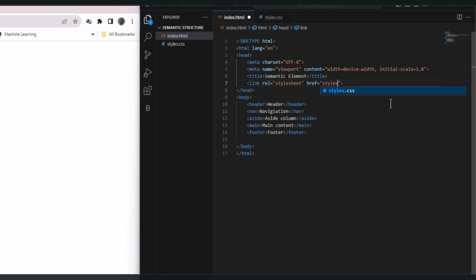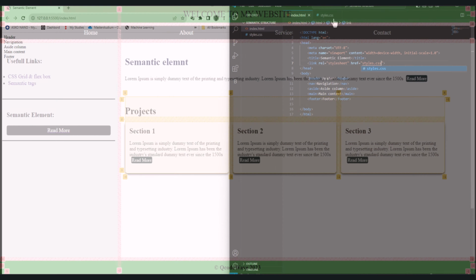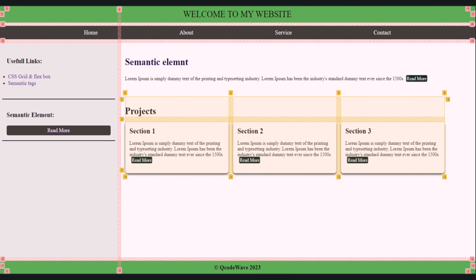and now we need to start styling. Before we start styling, let's see this. I have 2 columns and I have 4 rows: header, navigation, aside and main content, and footer. And in the main content I have as well 3 columns and 2 rows. So I want to achieve this style using CSS.